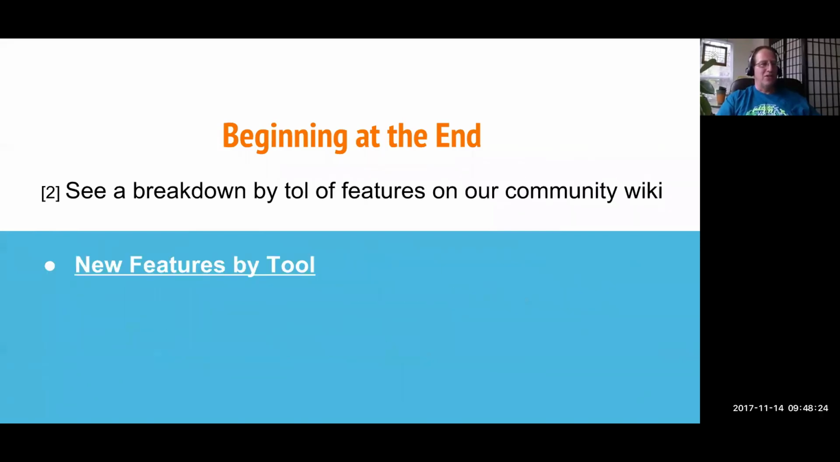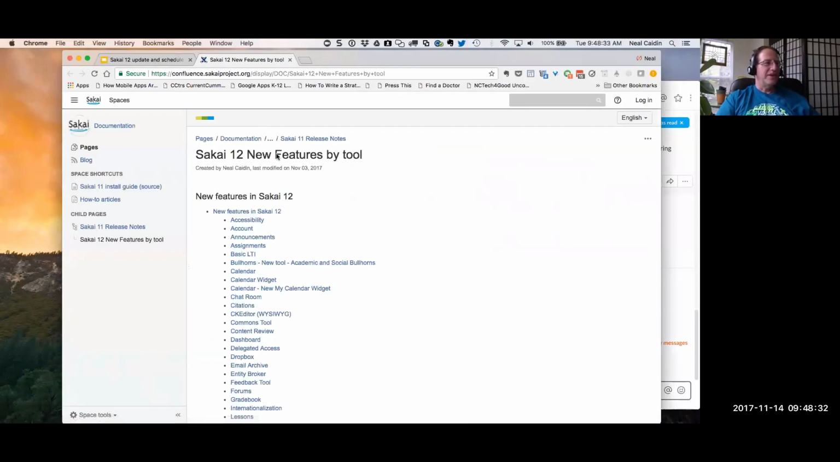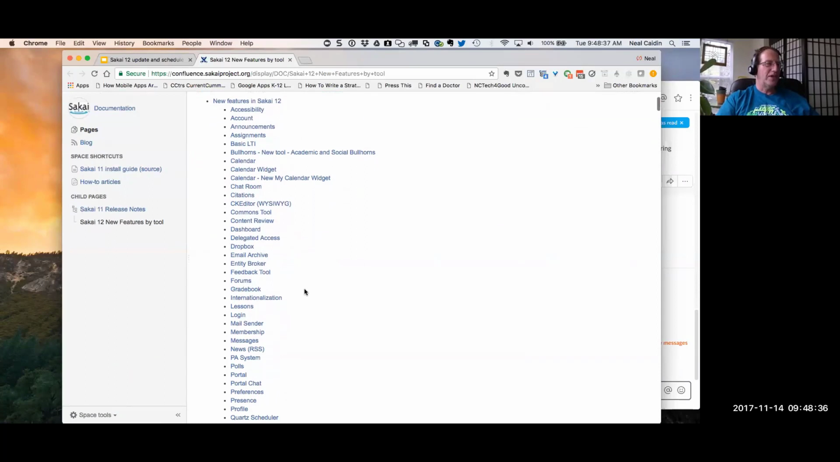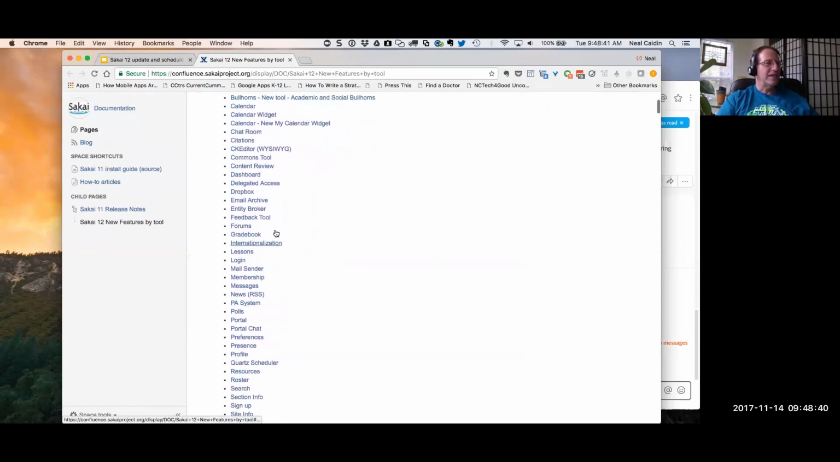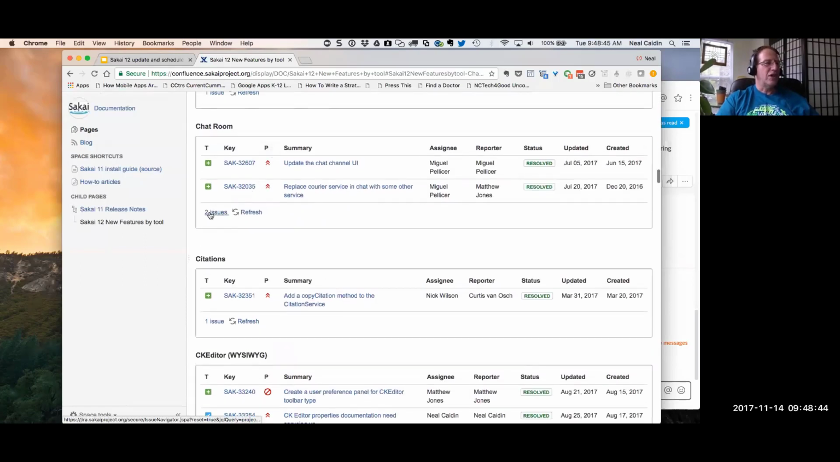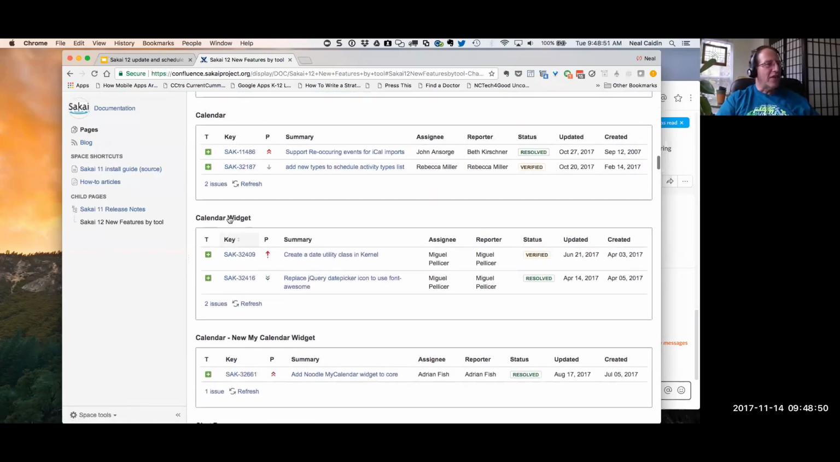So there's a link to the new features by tool. If I click on that link, it'll show you the page. So here it is, and you can see a list, like a table of contents for all the tools. You could go and see, maybe go to chat, and here are the new things in chat, and if you click on it, you can get more. Well, it's showing 2 out of 2 issues, right? But some don't fit on the page.